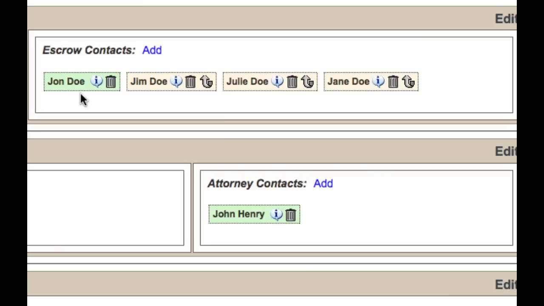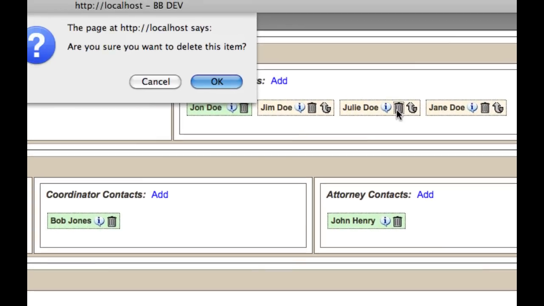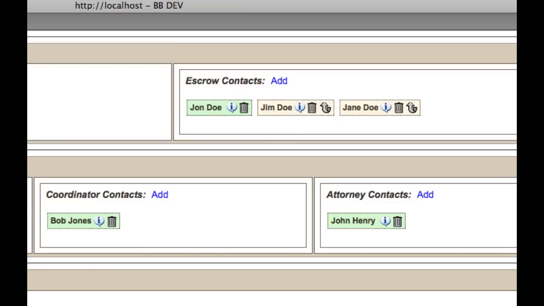Later down the road, we decide that Julie really isn't going to be a point of contact anymore, so you can remove a contact assignment by clicking the trash can. You'll get a verification dialog confirming that you'd like to delete this assignment, and when I hit OK, you'll see that Julie has now been removed in her assignment here. The contact still exists in your Contacts tab. We never delete that. We're just removing this particular assignment. So much more power here in terms of how many points of contact you can add in each individual section.